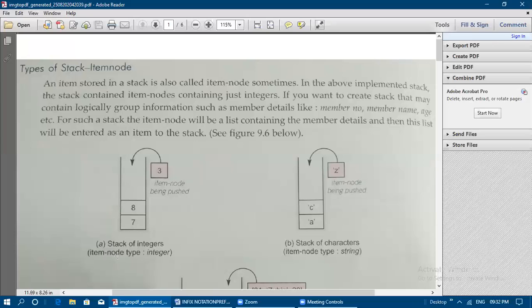In this first picture, we have a stack of integers. So only integer values are stored inside this stack. What is the item node type here? Integer, because we have stored only integer values here. What is the bottom element of the stack? 7. What is the top element of this integer stack? 3. Because 3 we inserted last, after inserting 3, 3 becomes the top position.